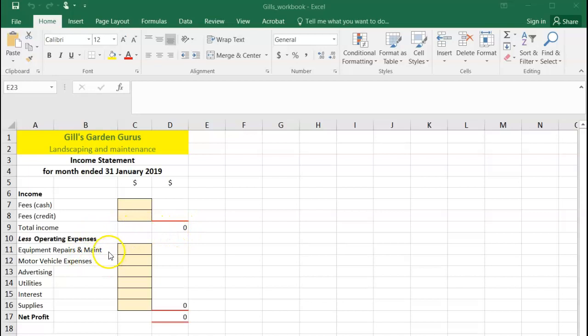We've then got equipment repairs and maintenance, motor vehicle expenses, advertising, utilities, interest and supplies, which you all need to put into that column. They'll total into this particular cell here, D16, and then D16 will be taken away from D9 to give us our net profit figure here.